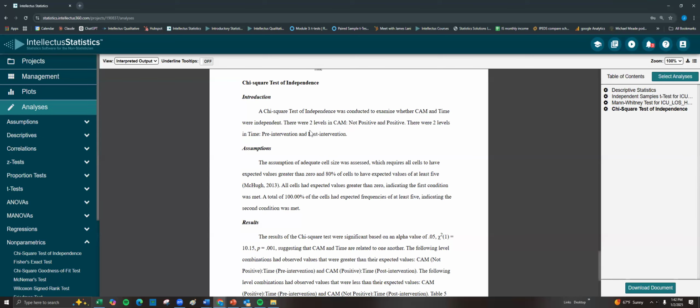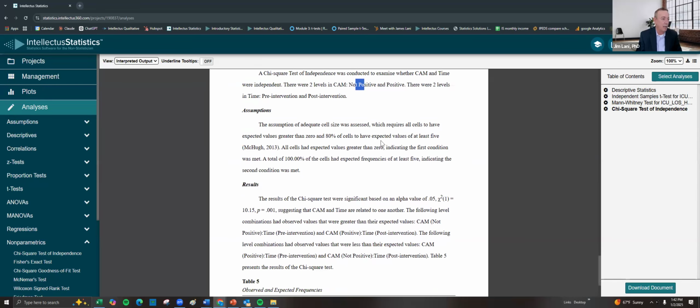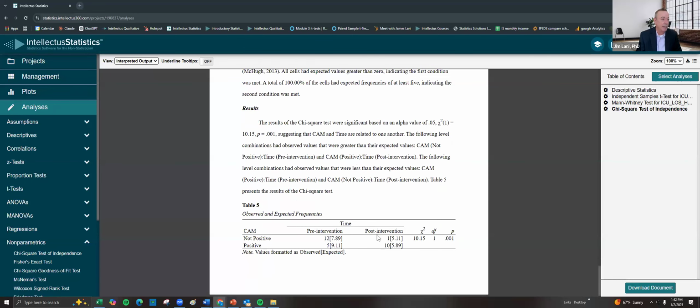So chi-square, the first thing it does is identify the levels. Okay. So CAM, it's either not positive or positive, and in time, pre or post intervention. Okay. There's assumptions associated with this. And here is the kind of table I was trying to make with Coke and Pepsi to make it more clear, but evidently I didn't make it more clear. Okay, so what's in this table? So we have CAM not positive, positive, time, pre and post intervention.